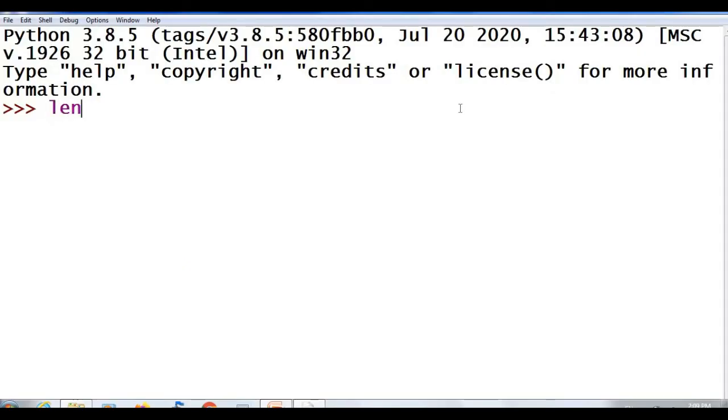len("computer science"). Size is 16. The word computer is having 8 characters plus science is having 7 characters. So total 15 characters. Then space. Then it becomes 16. That is, the length of the string includes all the characters including space.